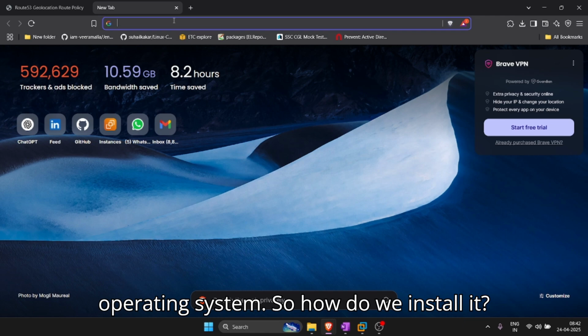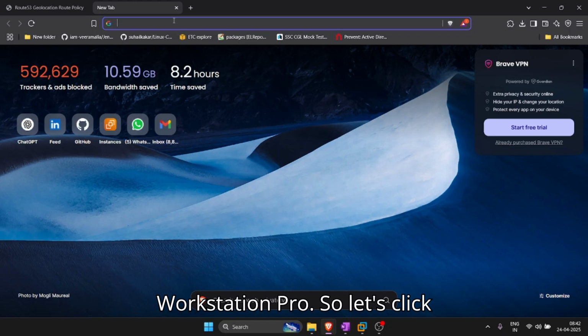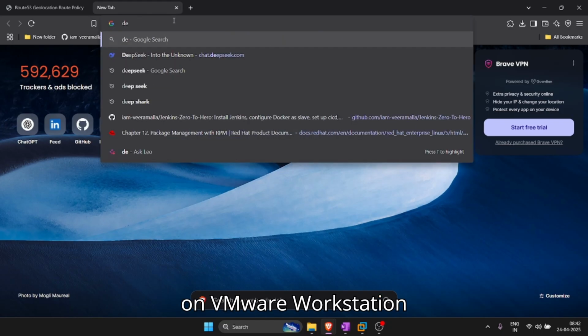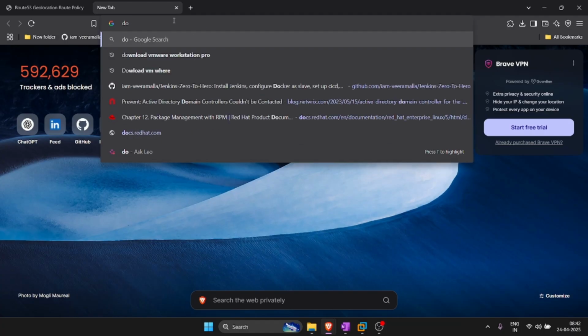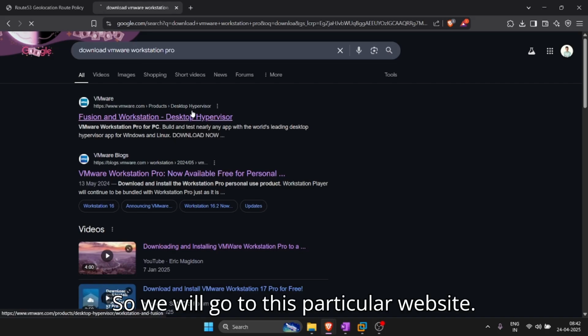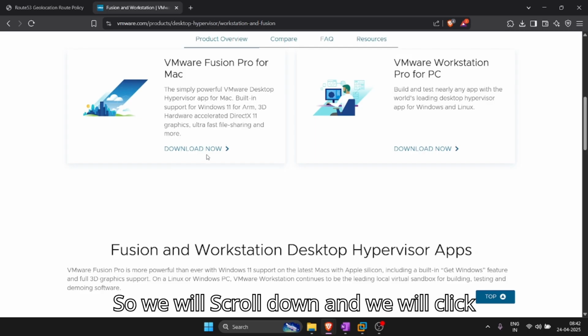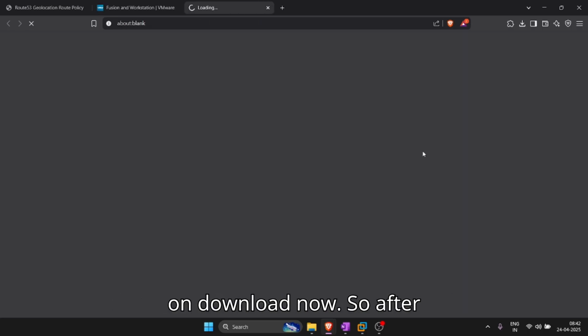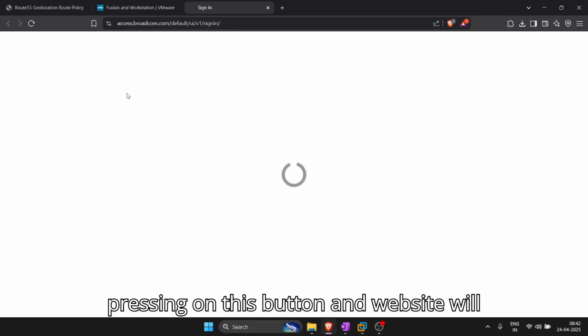So how do we install it? For this we will install VMware Workstation Pro. So let's click on VMware Workstation Pro. We will go to this particular website, scroll down and click on download now. After pressing this button, a website will open.